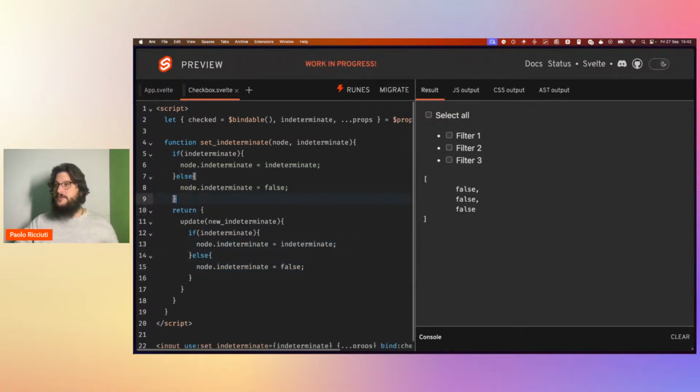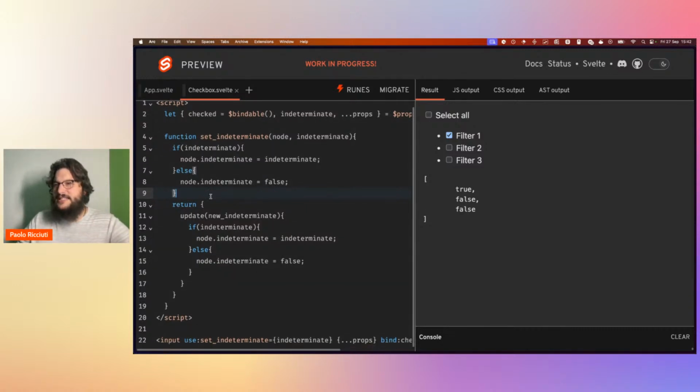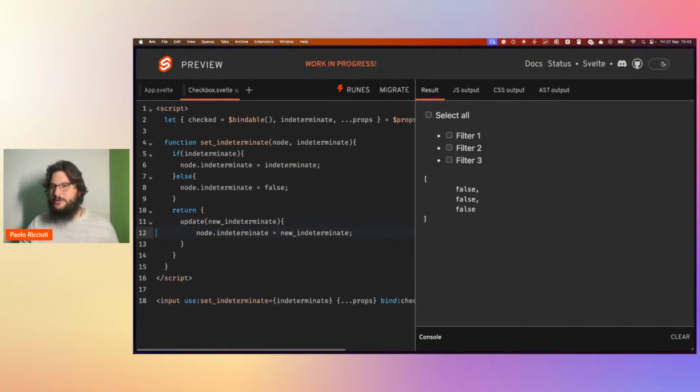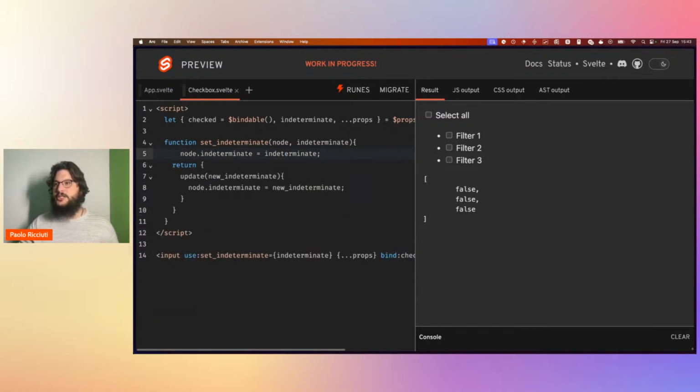So now that we have these, we can check. So let's see that we do this and it doesn't work for some reason. Let me see. Oh, because I'm actually using indeterminate here instead of new indeterminate. And actually I can just do this. Probably I don't need the if. Let me see if it's true. Then I can just do this.